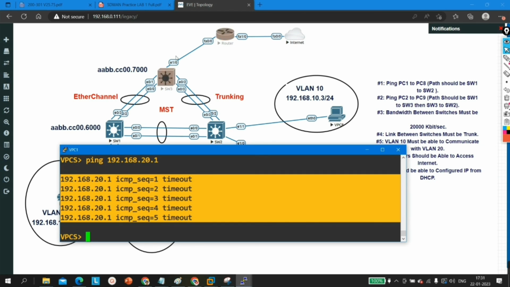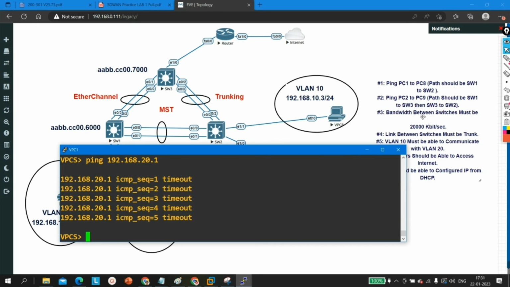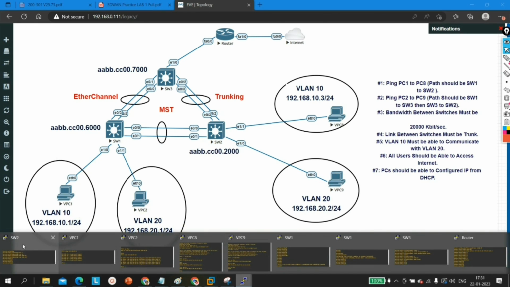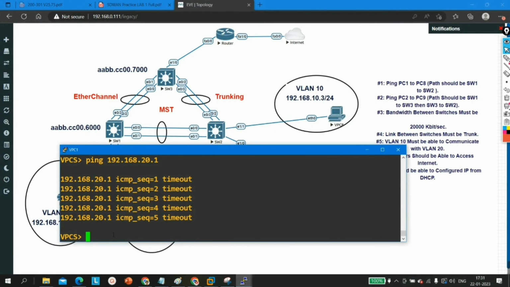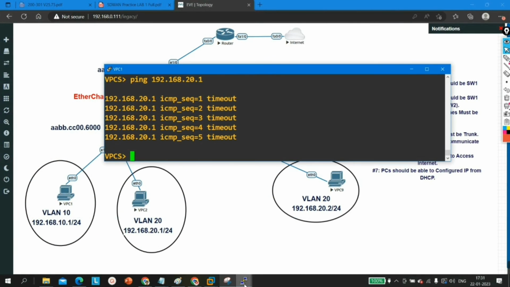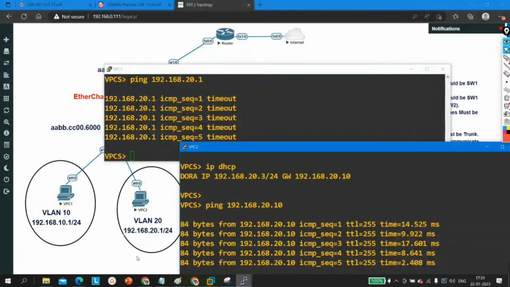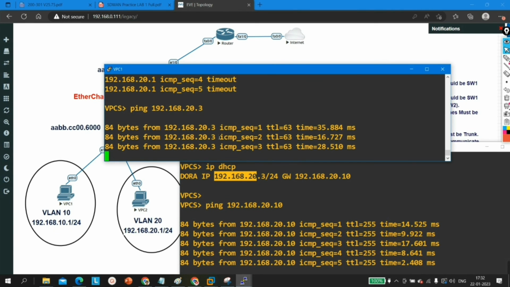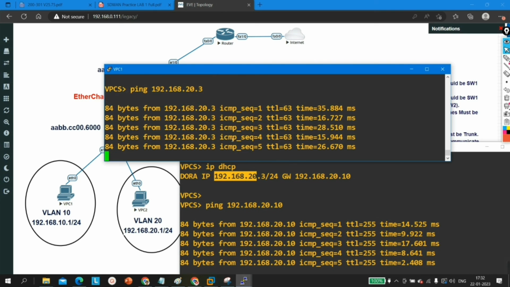So I think this link is a trunk. Okay. So these machines should be able to communicate with each other as well. Don't know why it's not pinging, but let me check again. From switch 1, from PC1 to PC2, let me ping PC2. What is the IP address of PC2, guys? The IP address of PC2 is 20.3. So ping 20.3. Okay, yes, I am able to ping 20.3.